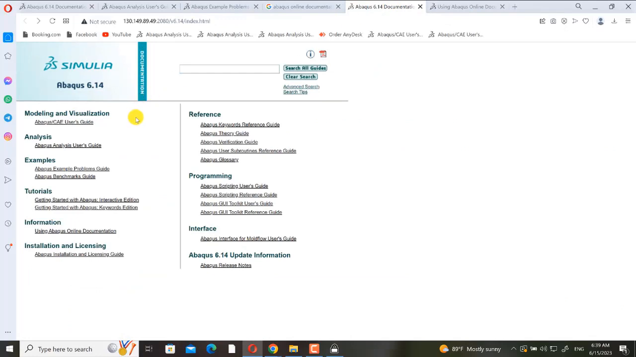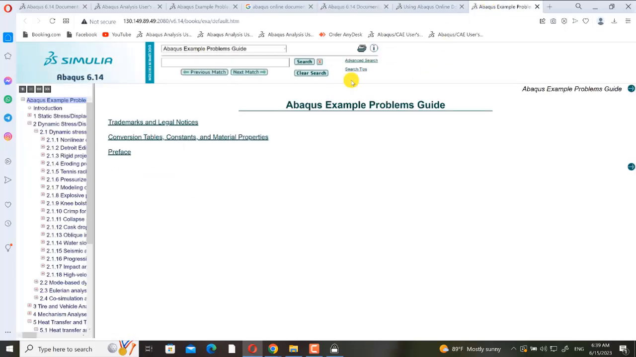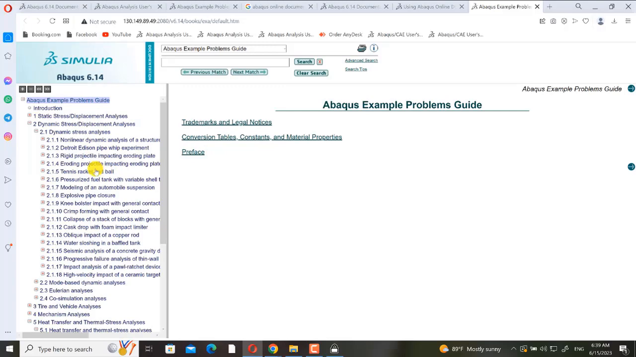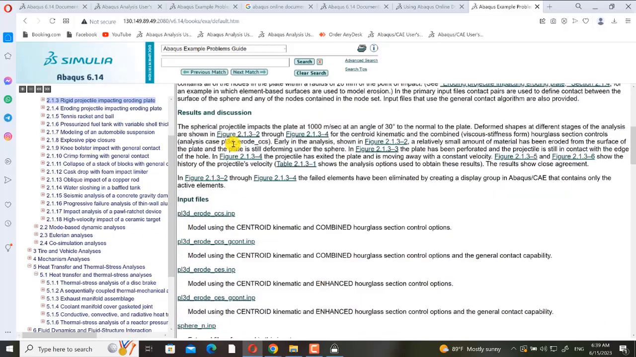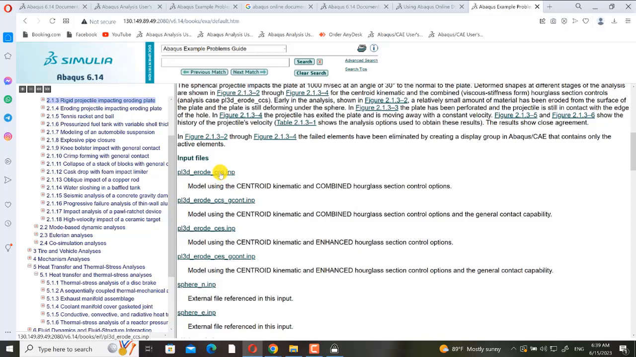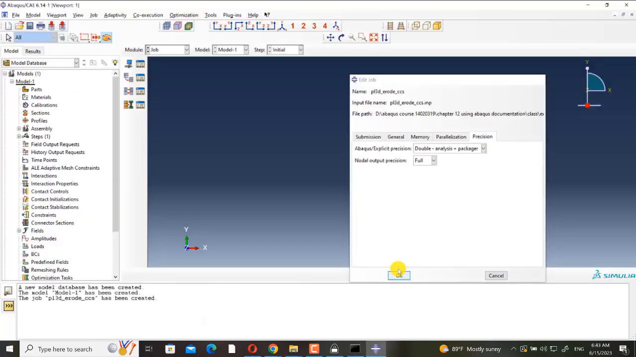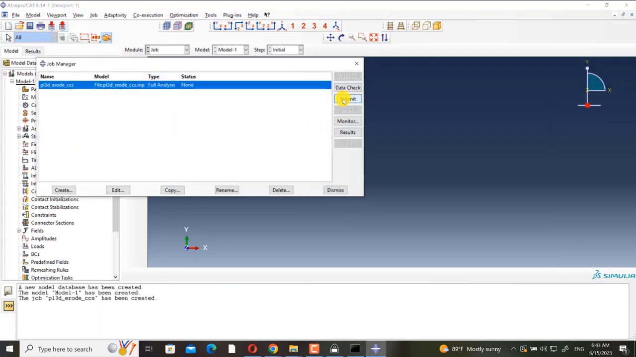For example, say you have not installed the documentation, and you have access only to the web version. I go to the Abaqus example problems guide, and here we have rigid projectile impacting eroding plate, and I want to use these INP files. In some of the examples, it is not enough to only use this INP file. But if you do like me, you will not face an error at all.